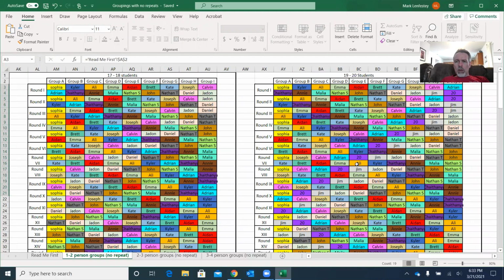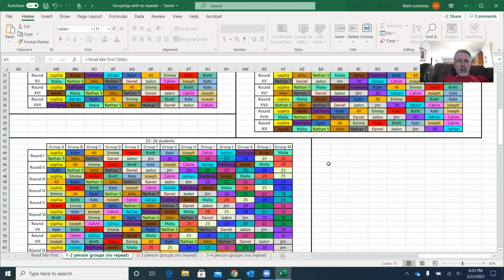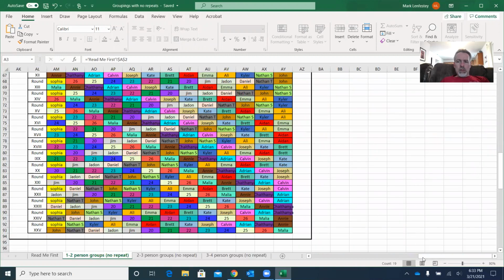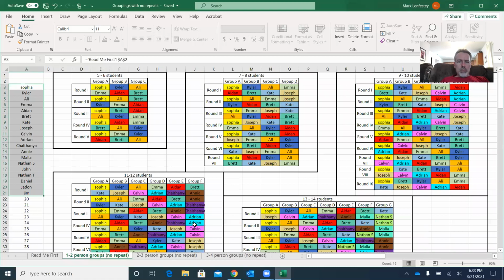Now this is kind of like a round robin tournament. That would be for if you wanted 2-person groups and you're never having repeats. And scrolling down, you can see 25, 26, and I think I've got quite a few different possibilities there.